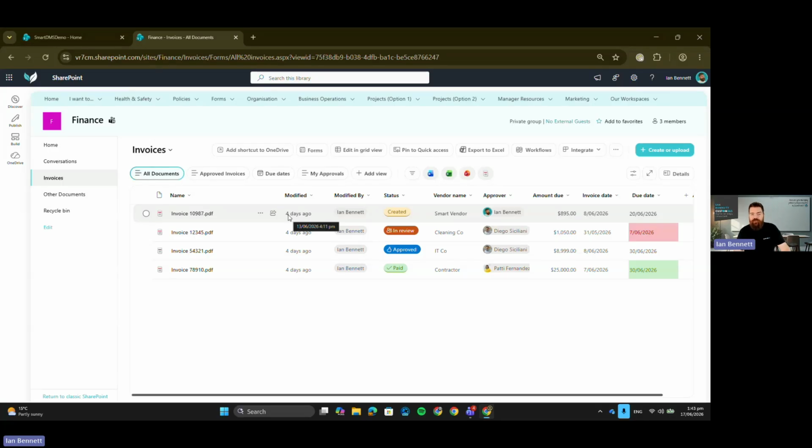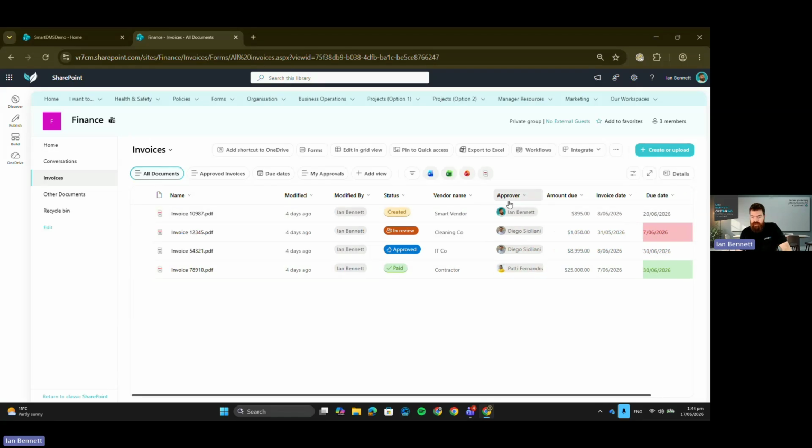So you've got here that we've dropped them in and we've created these metadata columns. And so we've got the status of the invoice, and you can see that it's newly been created, it's under review, it has been approved, and it has been paid. And we can tag it with a vendor, so we actually know who the vendors are for those invoices. We can say who the approver is. So you can see that Diego here is responsible for reviewing this one. And likewise, I'm responsible for actually reviewing this one.